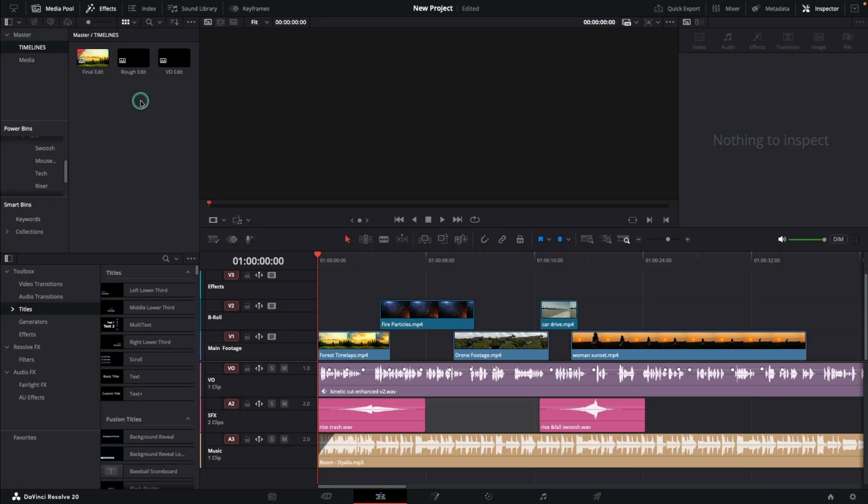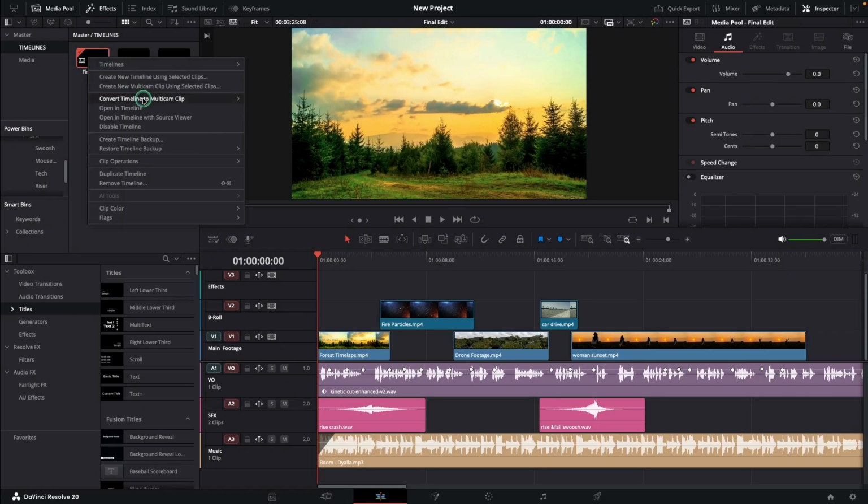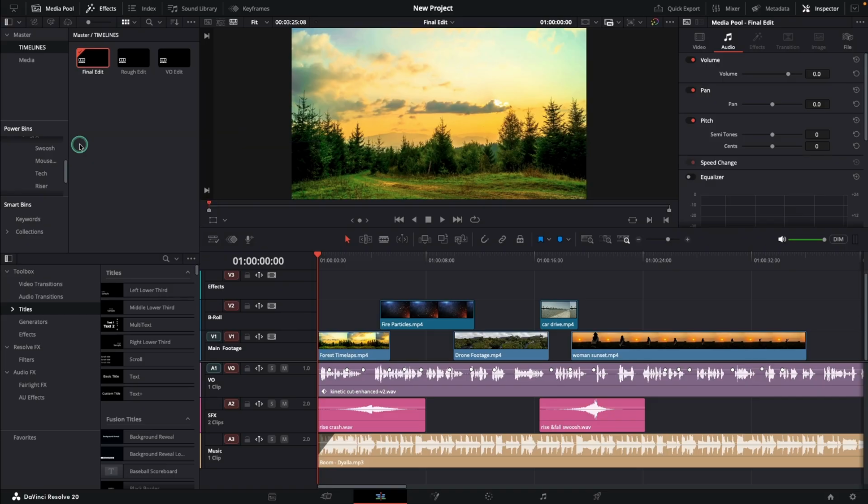But even if you forget to duplicate, Resolve still has your back. Right-click the timeline, restore timeline backup, and you will see different versions saved with timestamps. You can literally go back in time and restore your work.